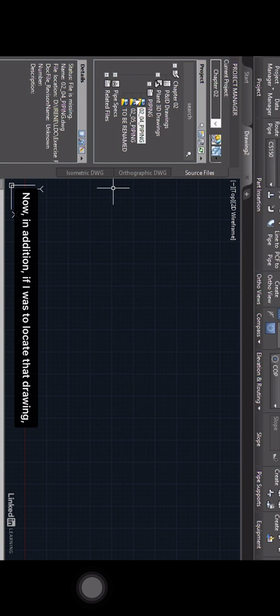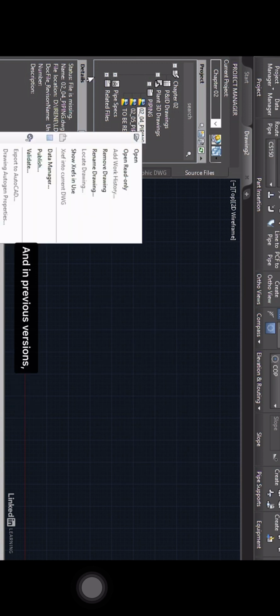Now in addition, if I was to locate that drawing, I can right-click, and in previous versions I would use the Locate Drawing feature to browse out to Windows to find that drawing and reconnect it back with the project. But as you can see with this bug, it's showing the Locate Drawing function as grayed out. So just be aware this bug has been logged with Autodesk. So if you get to that point in the chapter and you find things don't work for you, don't worry, you're not alone.